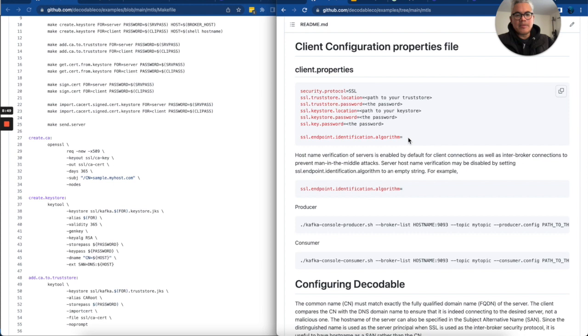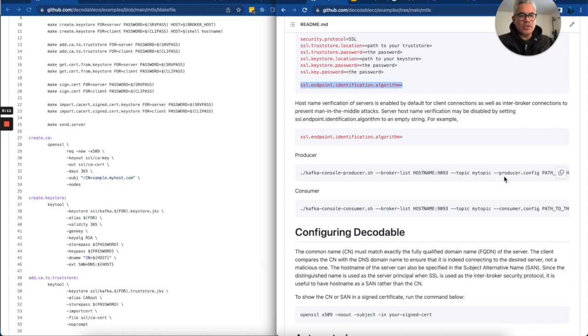By removing this, the default is to verify host names. You can try that yourself. We would need to create certificates with host names in them, but we're not doing that, so we're not going to validate the host names. And then we use those configurations with the Kafka console producer to produce data into our topic. You can also consume data using that same configuration file, and that's it.